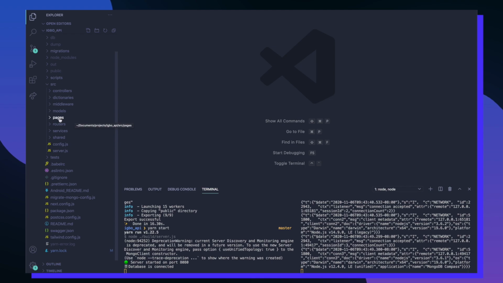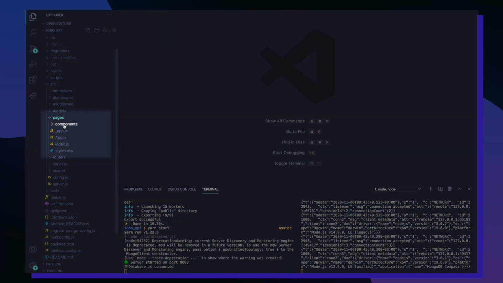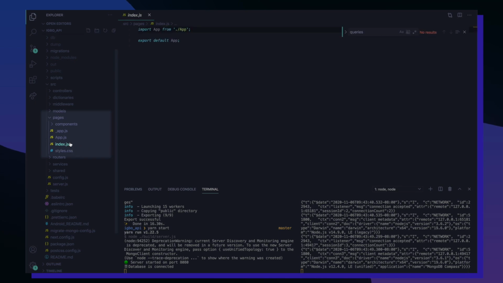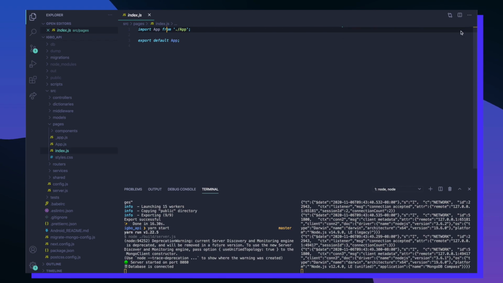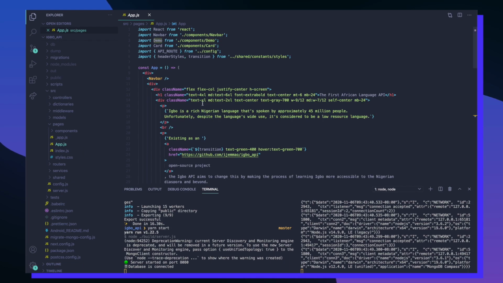So I had to create a new pages directory that includes some extra React files. So the first file that Next.js looks at is the index.js file, which just includes us importing and exporting our app component. So we can actually look at our real application by looking at app.js. So inside of app.js, we can see that this is where the bulk of the site lives.